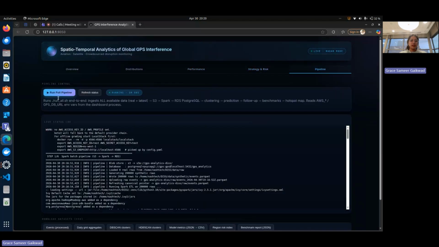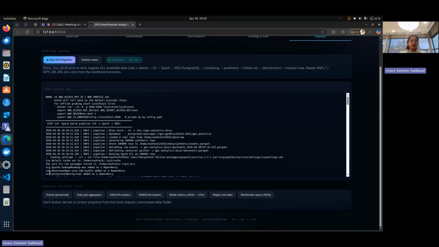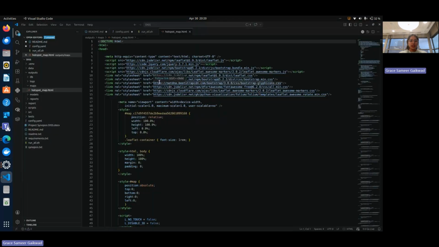As you can see, the full pipeline is still running. The success of the running of the full pipeline is shown here, where you can download the CSV datasets. In addition to the dashboard, the project produces a standalone hotspot map. This is useful for offline presentation and review, and it visually confirms the same high-risk region identified by the clustering, modeling, and SQL analysis.